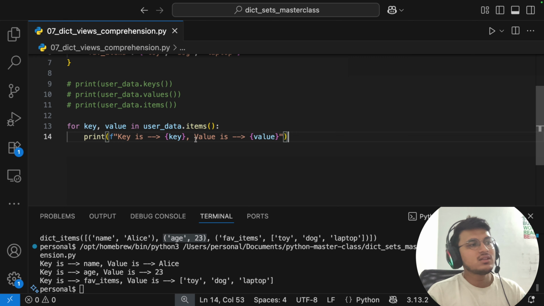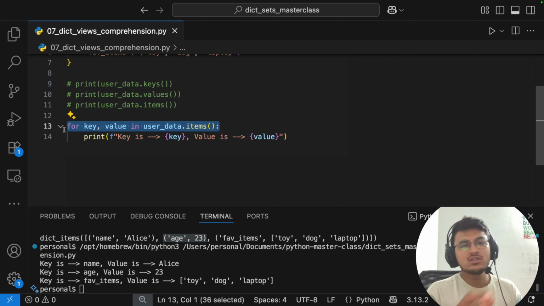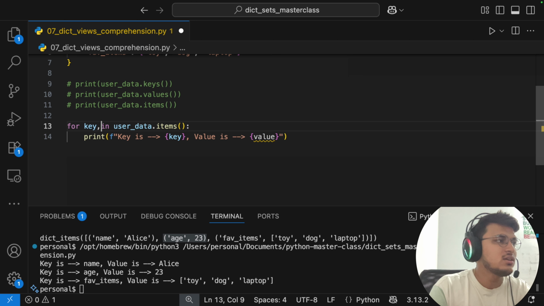So this is how, most of the time, we iterate over the dictionary. If you want just keys, you can do it like this: for key in user_data.keys().